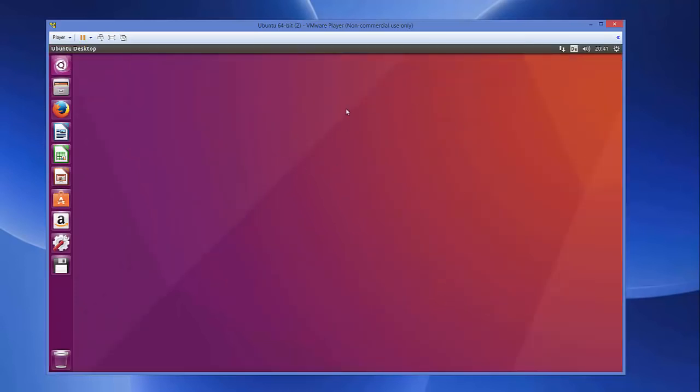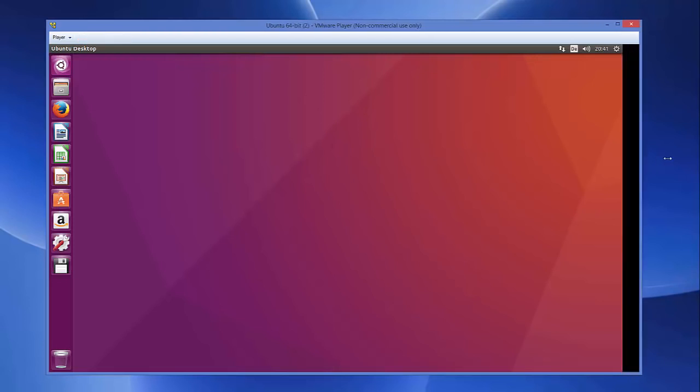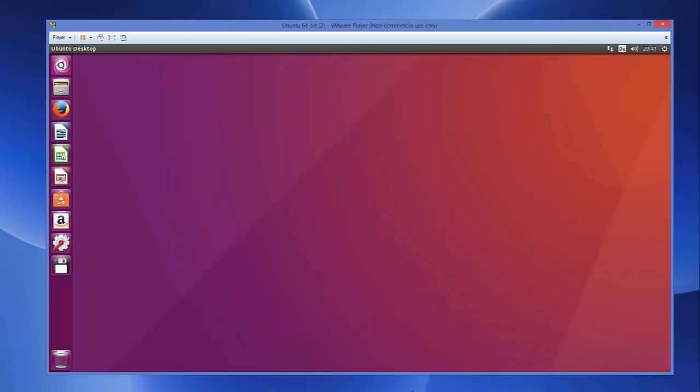Whatever size you want for your Ubuntu operating system, you can just drag and drop and fit to that size. So I hope you have enjoyed this video.